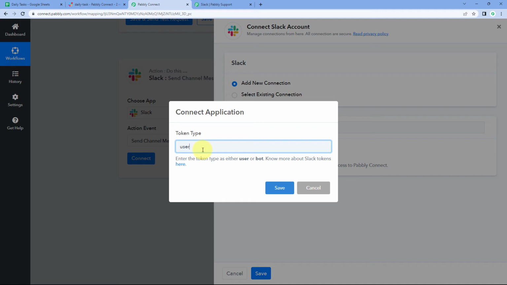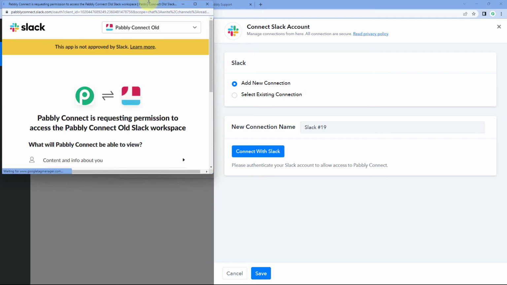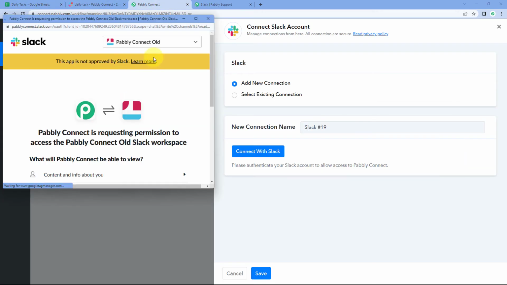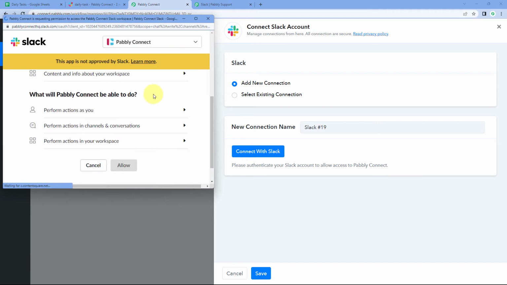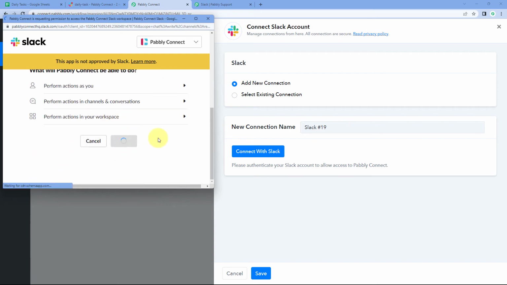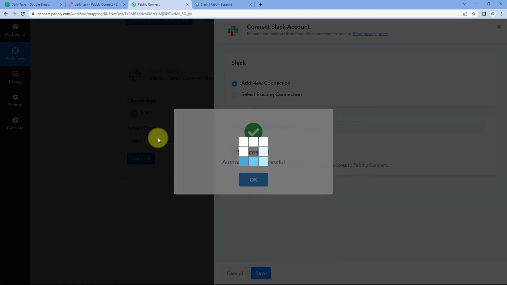Right now, I'm just using a user-based token. So I'm going to enter user over here and click on save. After clicking on save, because I have logged into my Slack account in my browser, Pabbly Connect has detected this same account over here. So I will just scroll down and then click on this allow button.